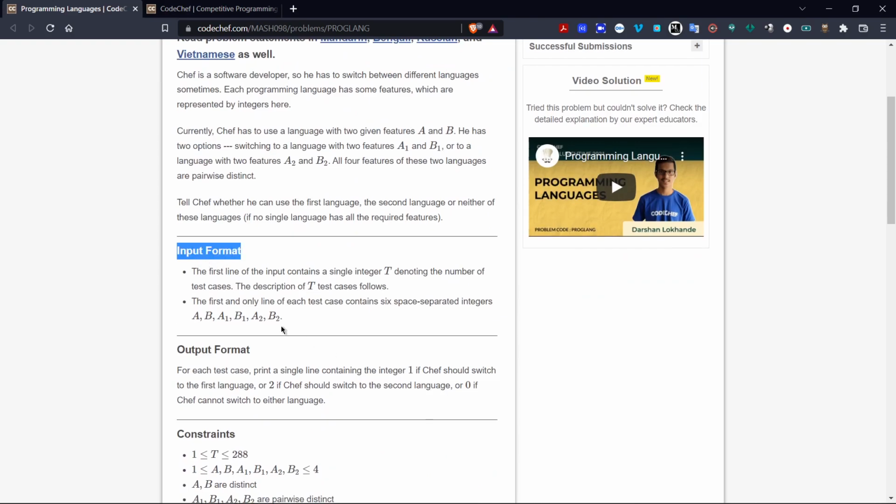The input format here consists of two lines of input, in which the first line consists of a single integer t, which denotes the number of test cases, that is, the number of times this code will run in the program. The second line consists of one line only, which contains 6 integers: a, b, a1, b1, a2 and b2.